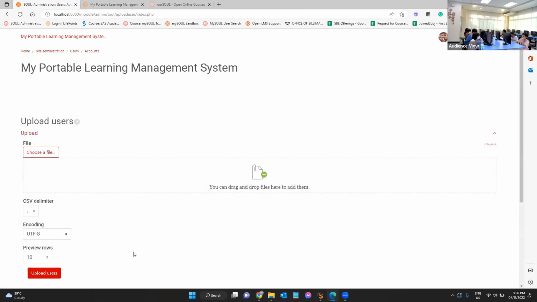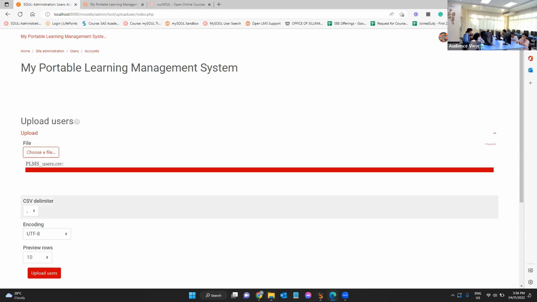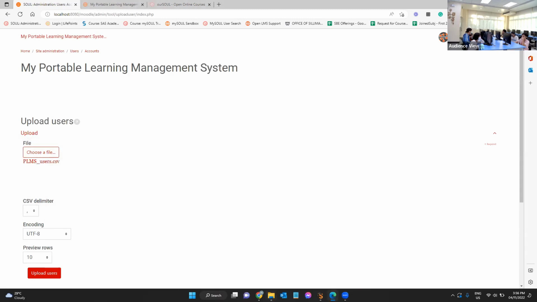So there you have the option of file. To choose a file, you have two options. You can click the choose a file button or you can drag the file to the file area. So it looks something like this. This one, and then you have your CSV inside this particular field.